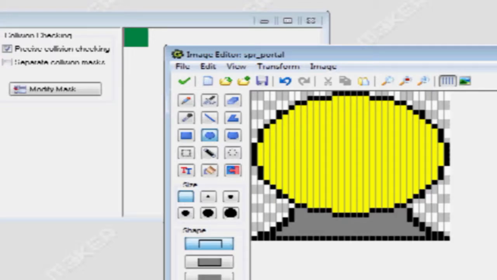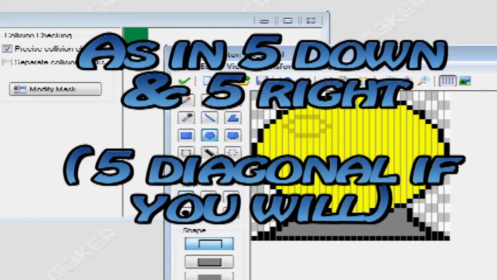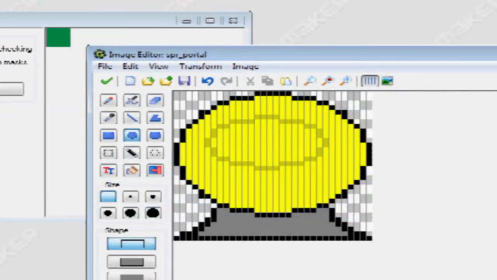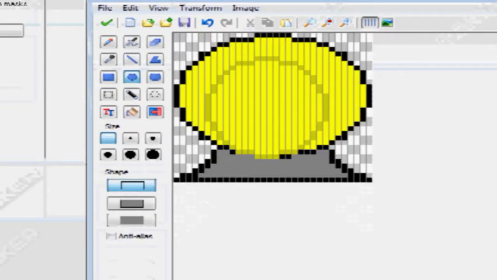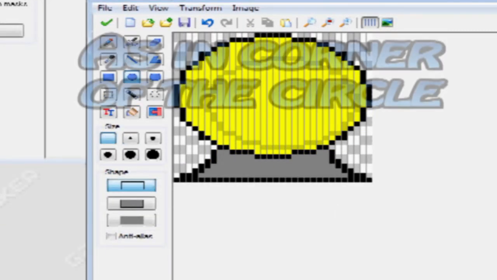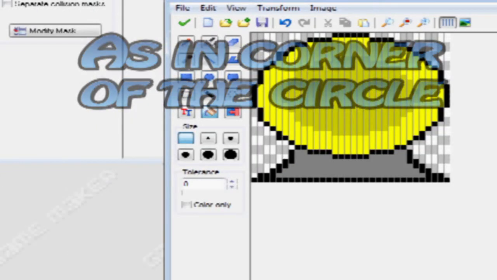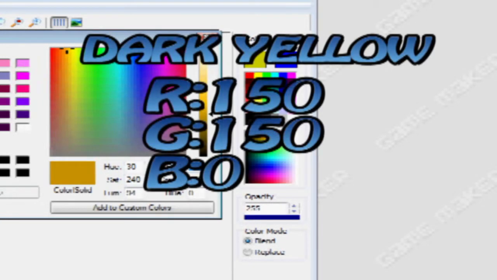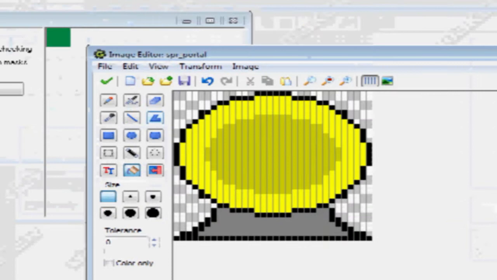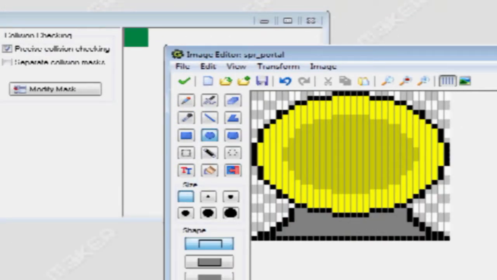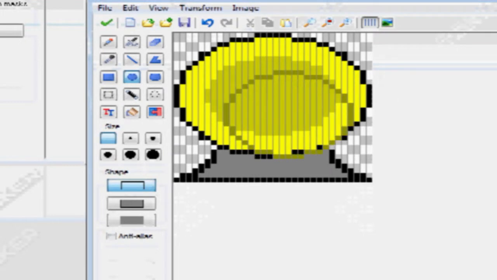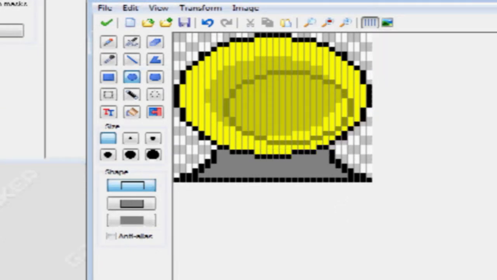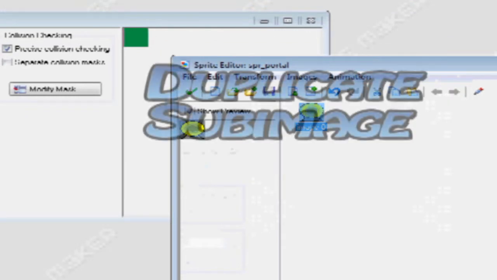Now let's count 1, 2, 3. Let's count 5 from the corner. Draw another circle. And count 5 from the other corner, 2, 3, 4, 5. There you go. And fill that little circle that you made there. Now let's make it just one step darker. And this time count, let's say 8. 1, 2, 3, 4. There's the inner circle. Duplicate that.